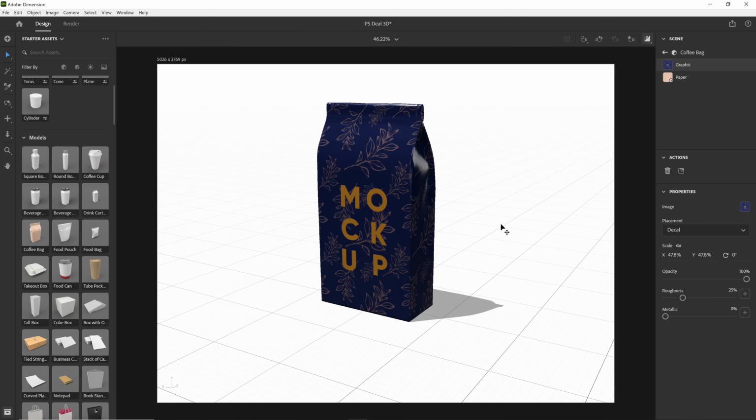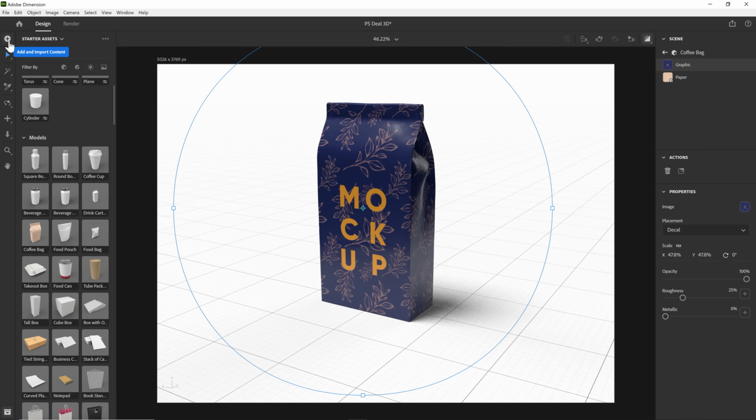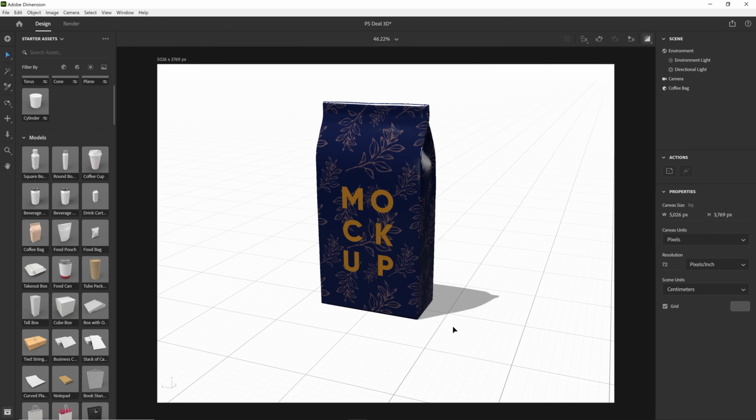However, if you're working with extremely complex shapes, it makes way more sense for you to just use 3D objects, and trust me, it's much easier as well. And apps like Adobe Dimension make it extremely easy for you to create mockups in 3D. If you want a video on that, let me know in the comments.